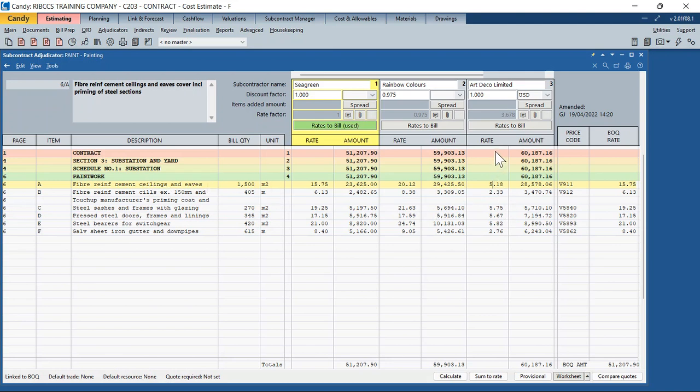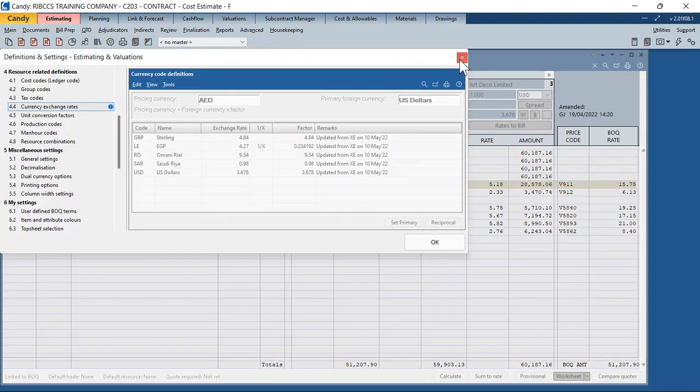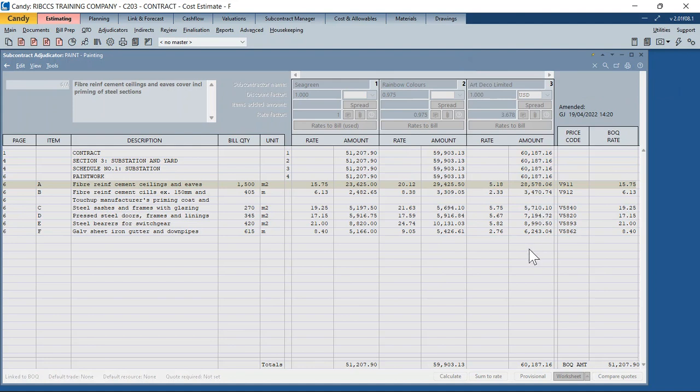So yes, the rates are displayed in the original currency, which is US dollars. However, when Candy converts those amounts for comparison purposes, when you're comparing the package, it is converted back to your base currency or your pricing currency, which is AED, right? Candy takes care of this: it will apply the currency exchange rate, the factor that you define under the hammer, when it calculates the amounts.